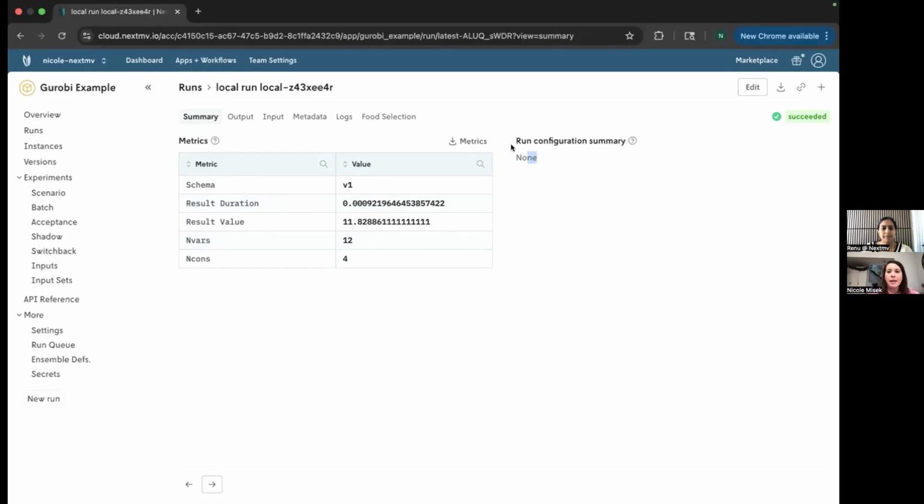So we can see we don't yet have any configuration here, and that's because we didn't add that. This is a Nextmv specific feature, which is to define options for interacting with your application. So we're going to go ahead and define those next.